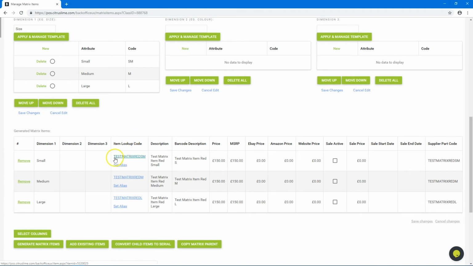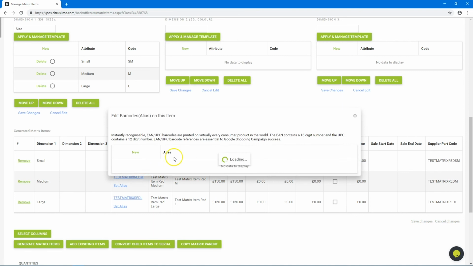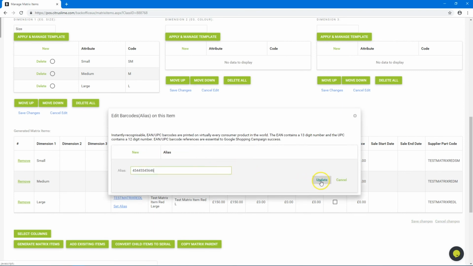The item lookup code is a combination of the matrix item lookup code and the dimension code. You may then adjust any of the following fields by clicking into the text boxes. At this point, you may also assign an alias or manufacturer's barcode to the product. To do this, click New and enter the relevant barcode, and click Update.